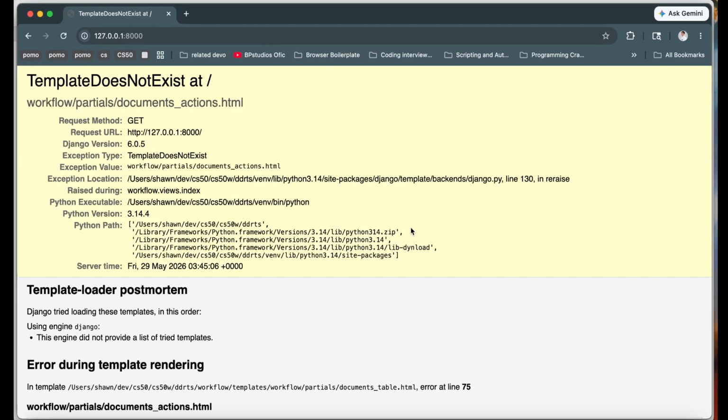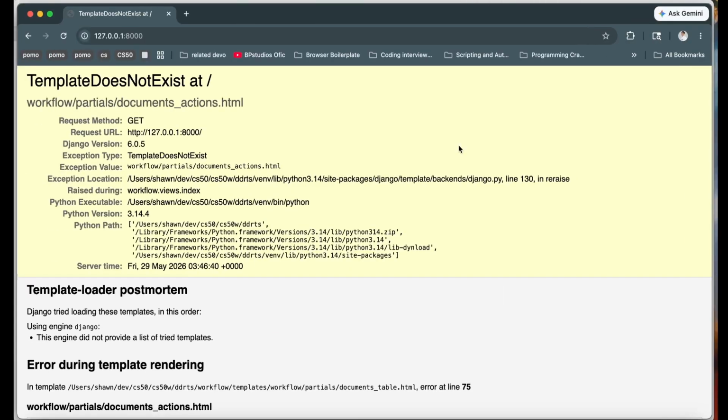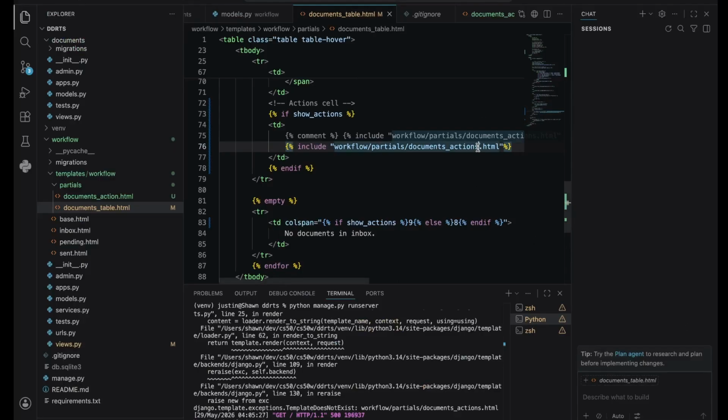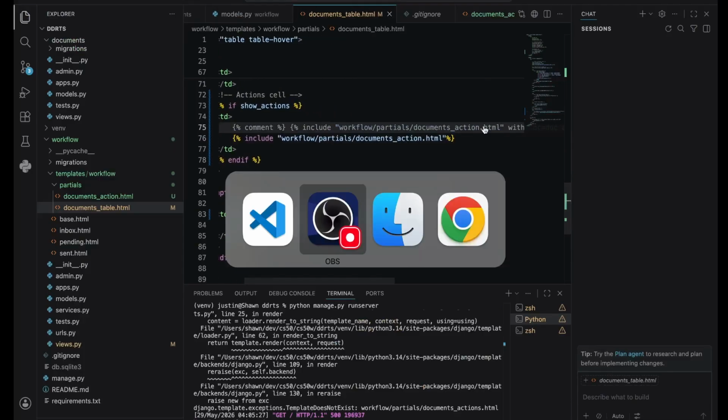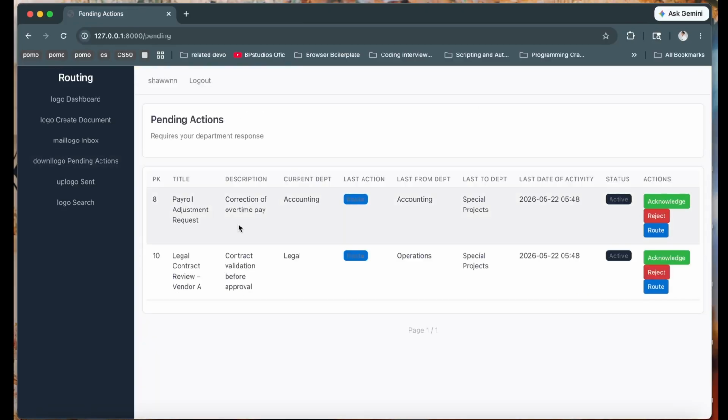Let's test this out. We have a typo here. Let's try this out. We just have a typo in action. We're gonna test this now. Let's go. Okay, I've loaded it. Let's see pending actions. We now have the buttons. Let's go.